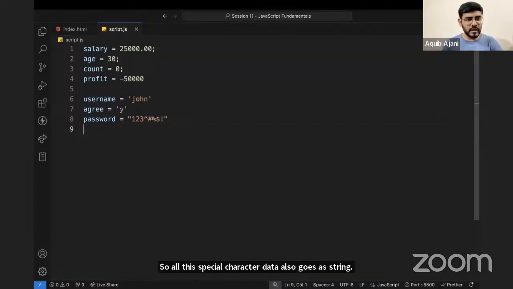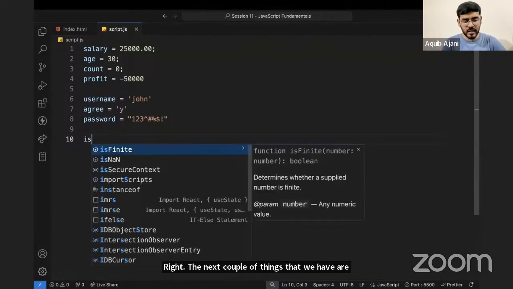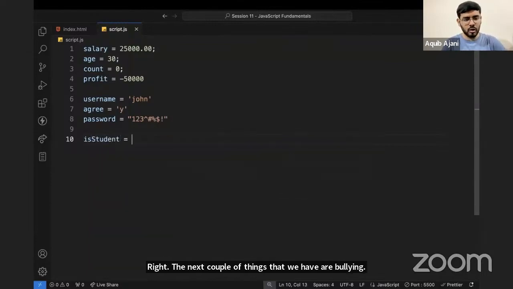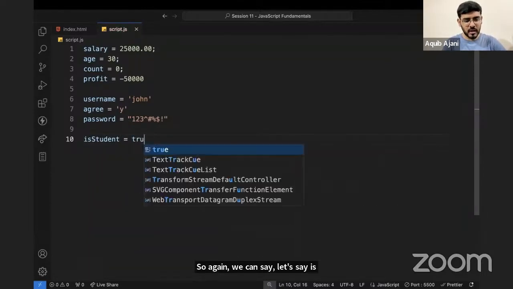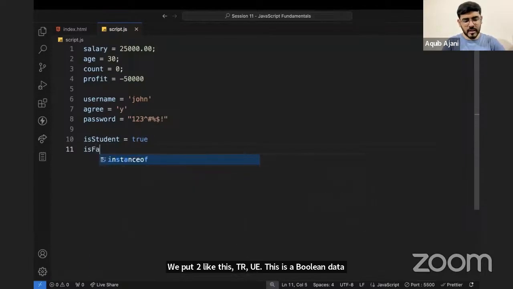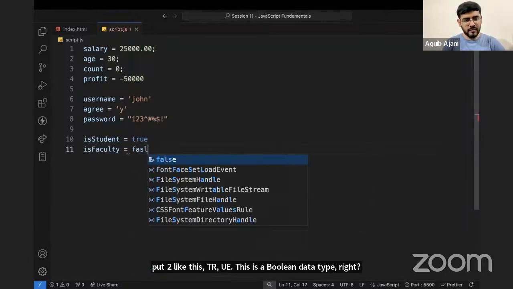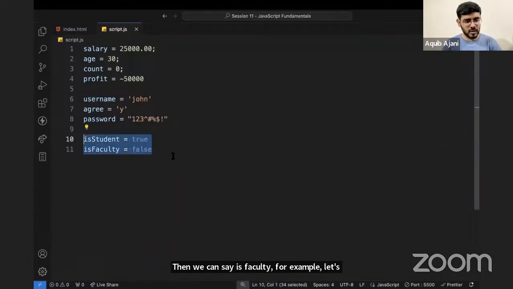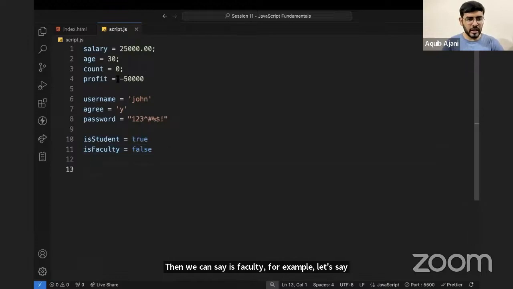Then the next thing that we have is Boolean. Let's say is student. This could be a true or false value. We put true like this, in lowercase. This is a Boolean data type. Then we can say is faculty, for example, false. So this is how we can put false in JavaScript. This is the Boolean type.